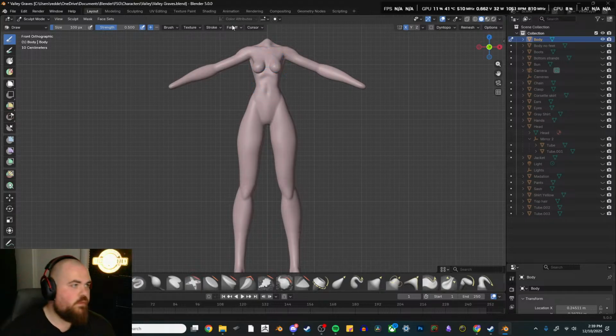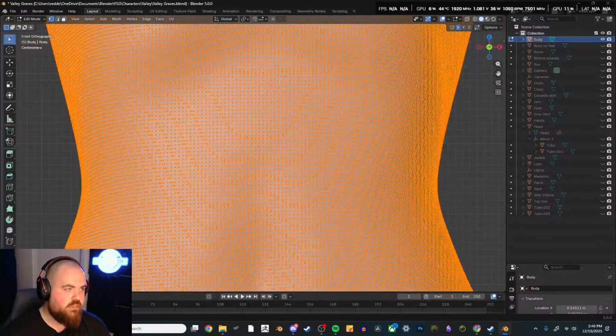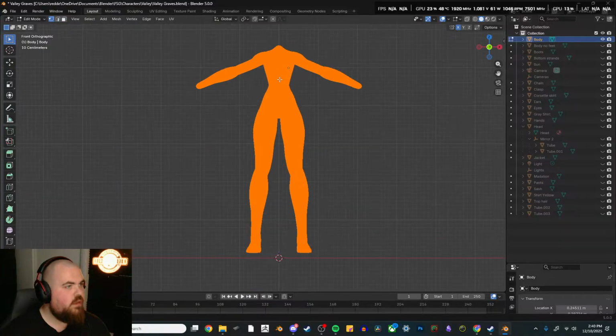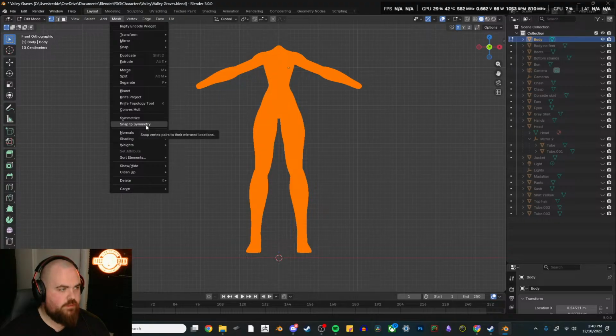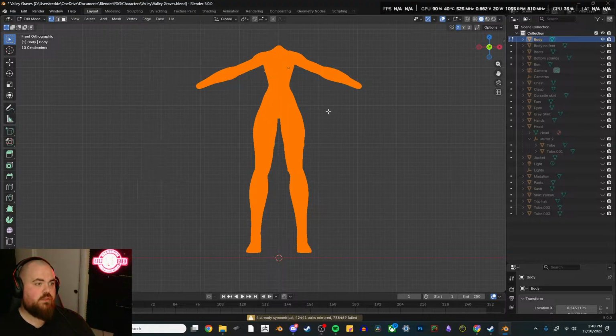Now, normally, what you would do is go into edit mode, select it like this. See all those? Look at all that. That is an insane amount of polygons, by the way. Then you go into mesh and you go to snap to symmetry. And I'll show you what that does. Snap to symmetry is going to basically re-symmetrize. It's going to average out each side, and it's going to basically figure out where the center should be. It's got a lot of polygons to go, so it's taking a minute.